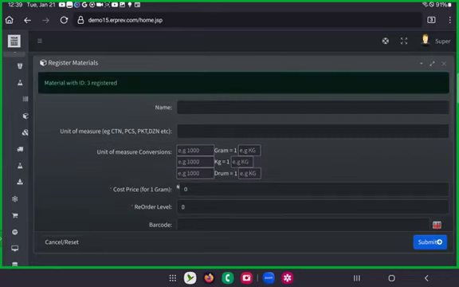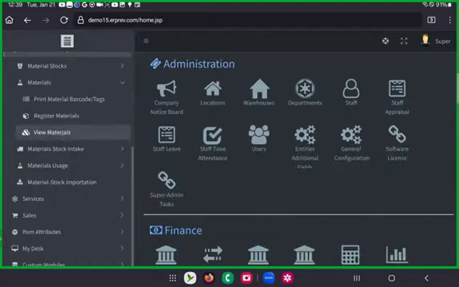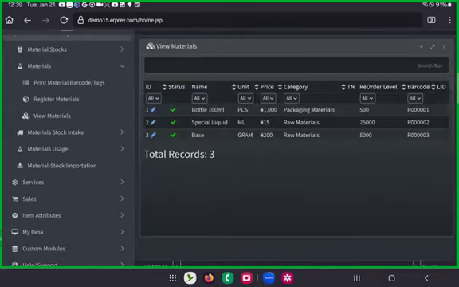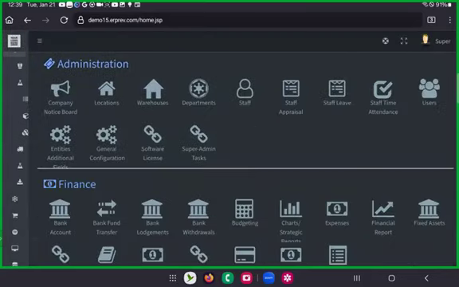So now we successfully registered 3 raw materials. You see the steps I'm taking? So view raw materials, fetch data. These are the 3 raw materials we've registered. You can go ahead and register as many raw materials as you use in your organization, and you can also mass import the information as well. Okay, so now that we registered raw materials, let's go ahead and now register a product.